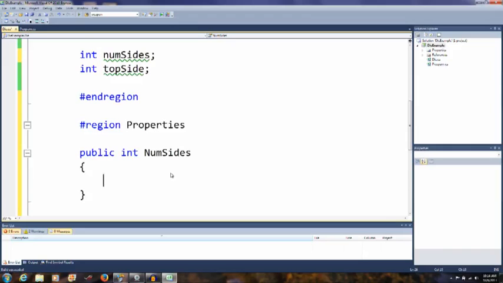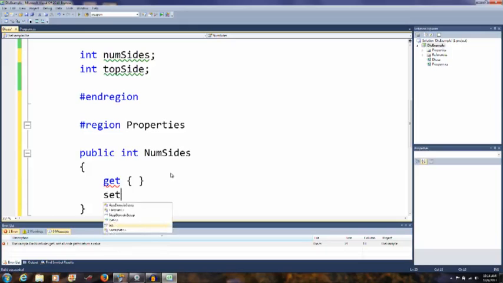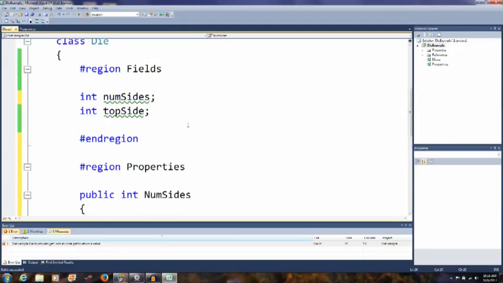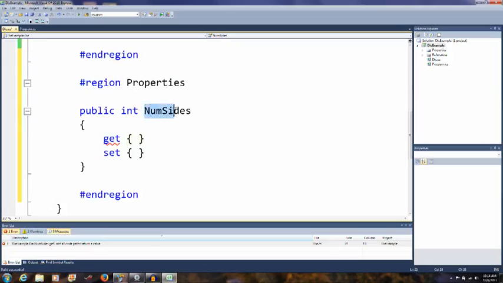Okay, so the two things we can do for properties is read them. We say we can read the property. We implement the read capability for a property by providing a get accessor, and we can set the property. So basically, we can get the value of this state information, numSides, and we can set the information. So I'll implement both, and then I'll get rid of the one that's dead wrong.